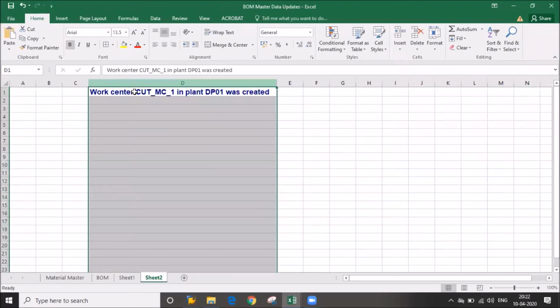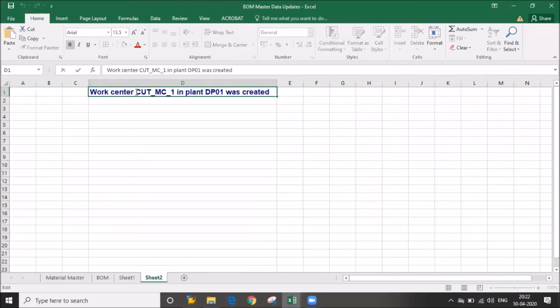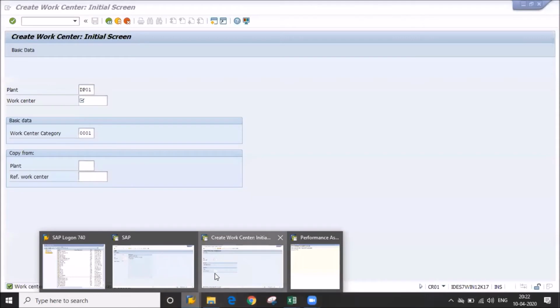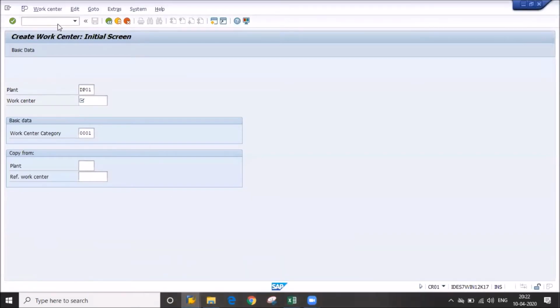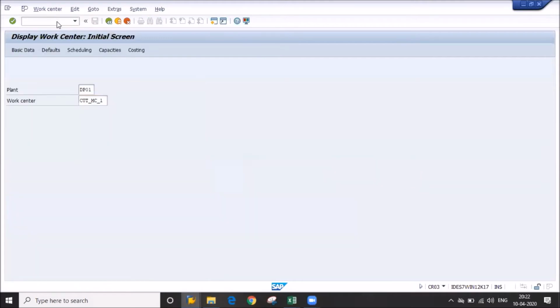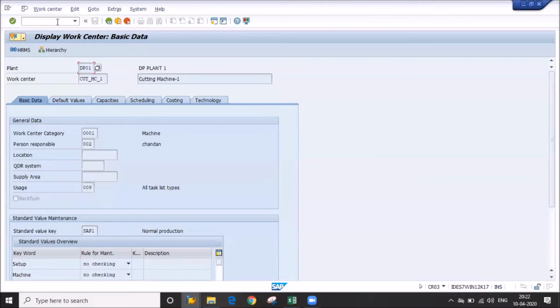Dibendu, please make it in a proper Excel sheet. Plant is DP01. So my work center is created. If you want to see it in CR03, you can check it out. What is your work center? So you guys understand.